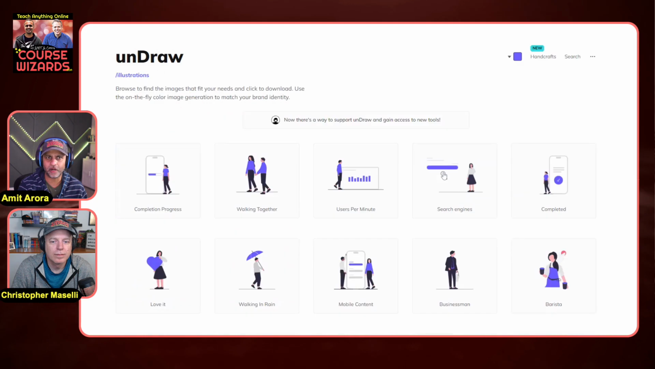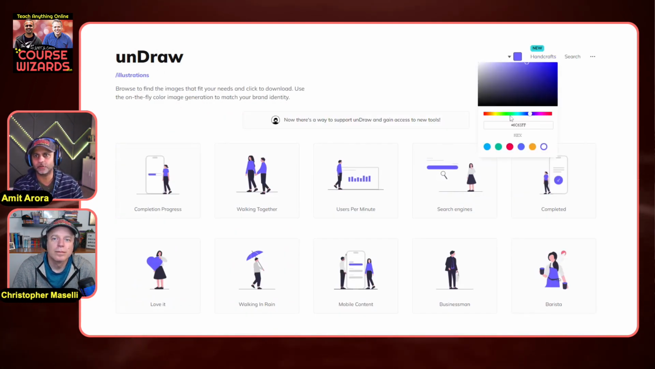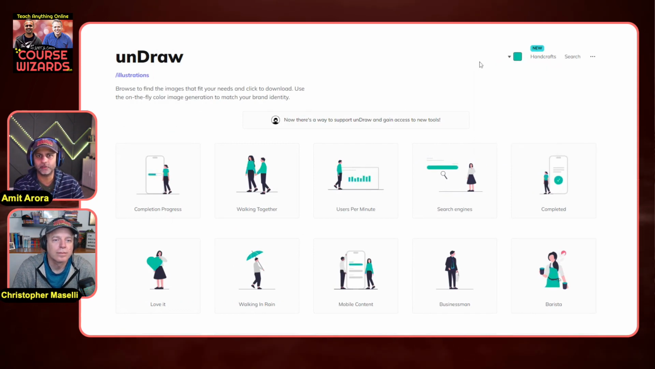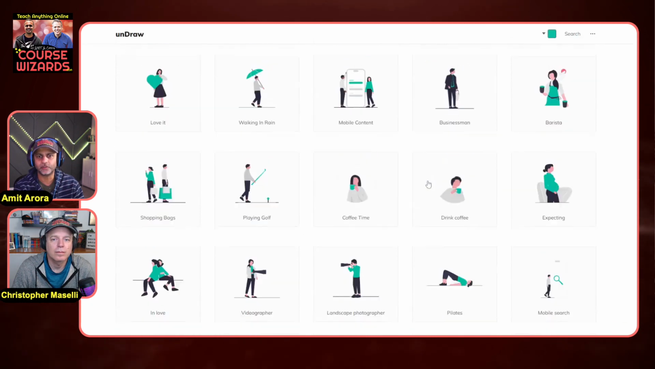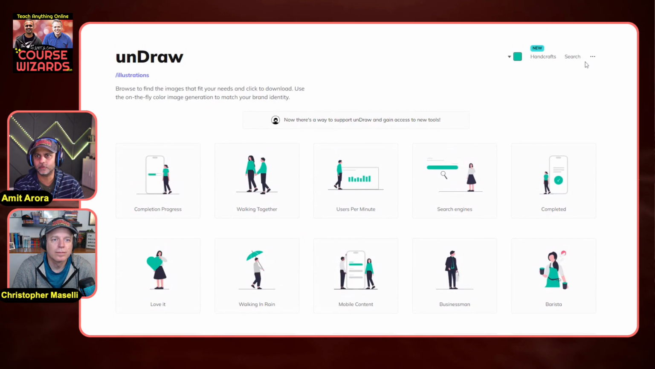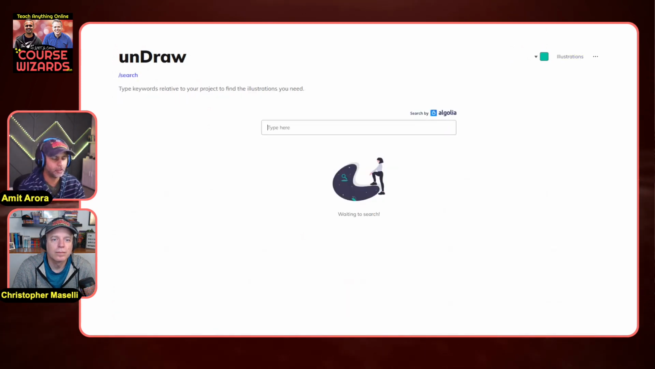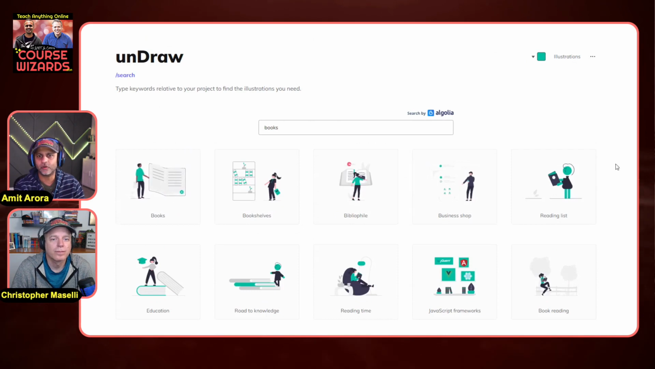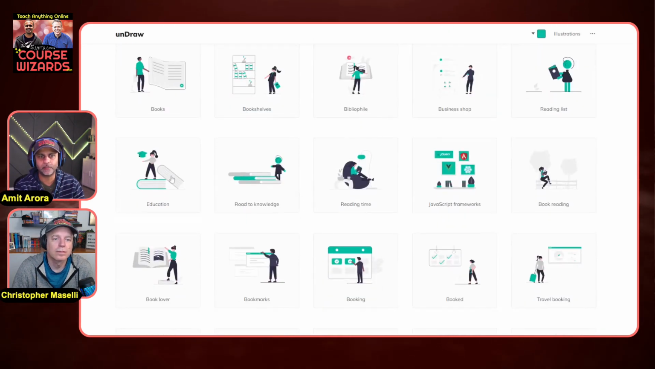With Undraw, you can browse. What's cool is you can, on the top here, change colors. So you can just pick your brand color here. Let's say your brand color is a green. And now you can take any of these images that look like illustrations and put them on your site. So let's say you are into children's books. I can just search for books here and you can see all these images of people reading books.